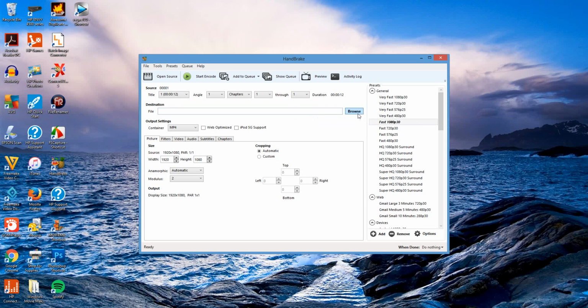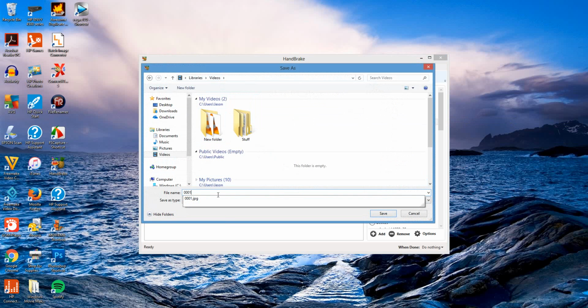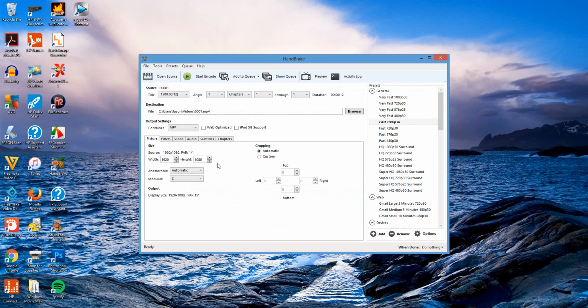Once it does that, you want to choose your destination. I will bring it back to my folder here and name it anything I would like. My save as type is MP4. Hit save. Okay, that is done. My container output setting is MP4. I will not do web optimization, but you can do that as well.